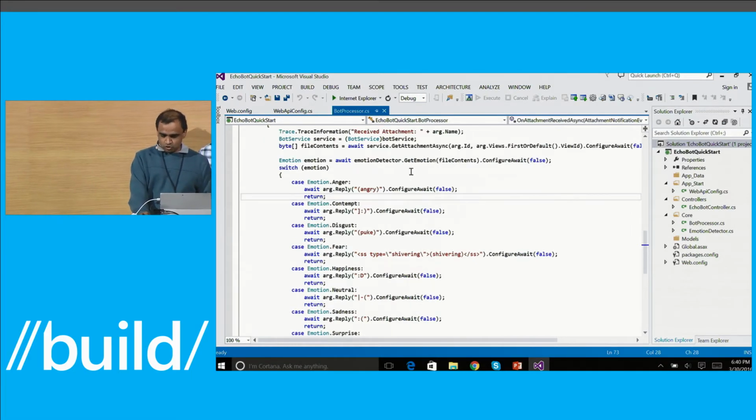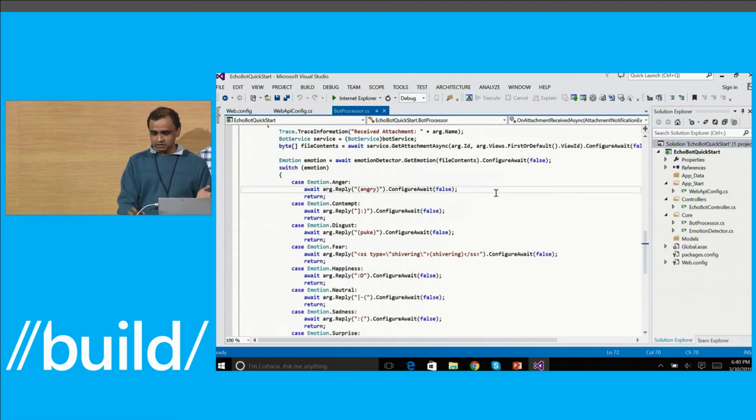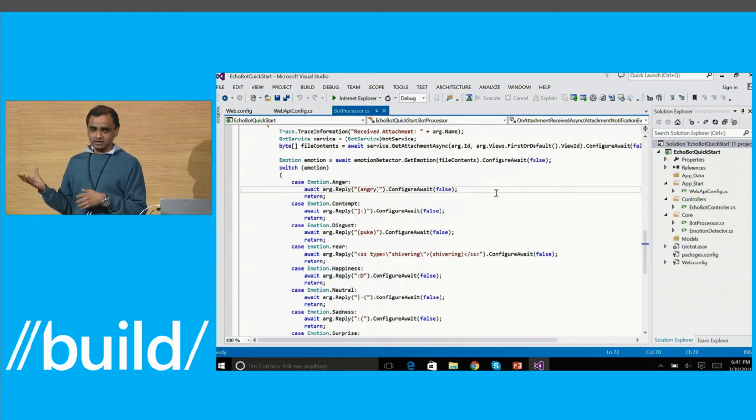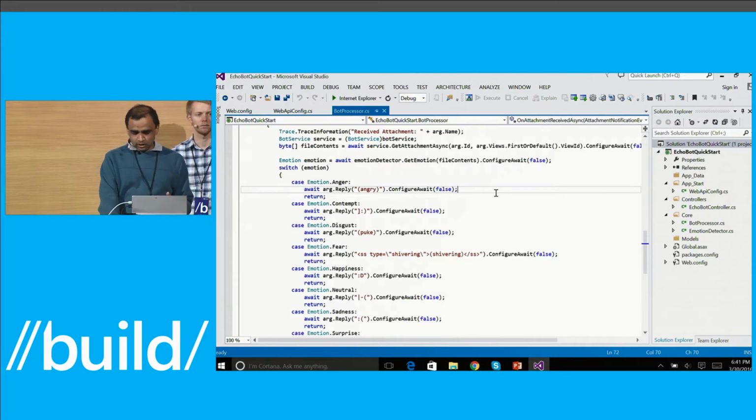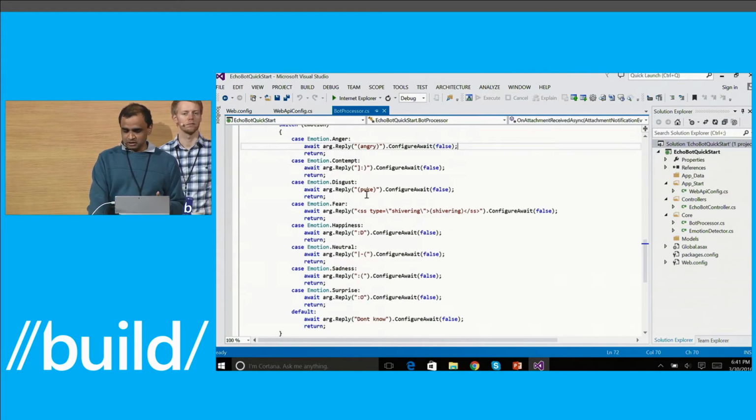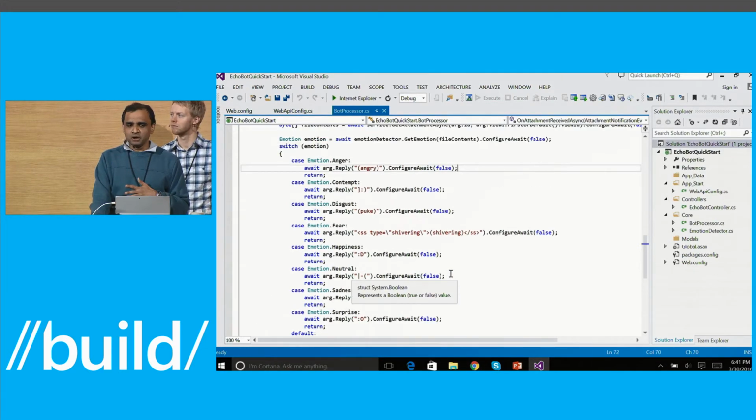The next thing I do is I call the emotion detector's get emotion method, which is a method that I have written. That basically calls into the Microsoft Cognitive Services, which in turn returns a bunch of emotions. It then finds the emotion with the highest score. The next thing I do is, based on the emotion, I just return back an appropriate emoticon. And that's pretty much the end of my whole bot.